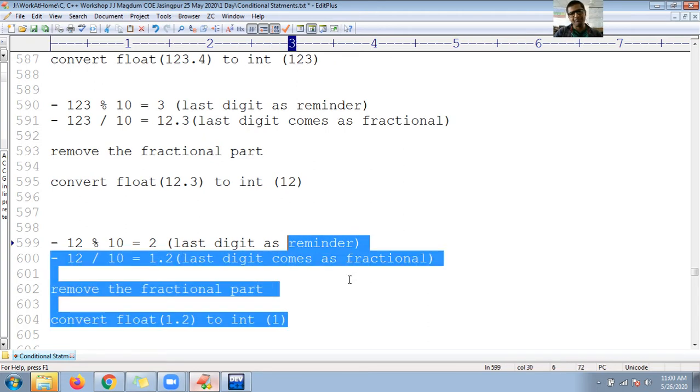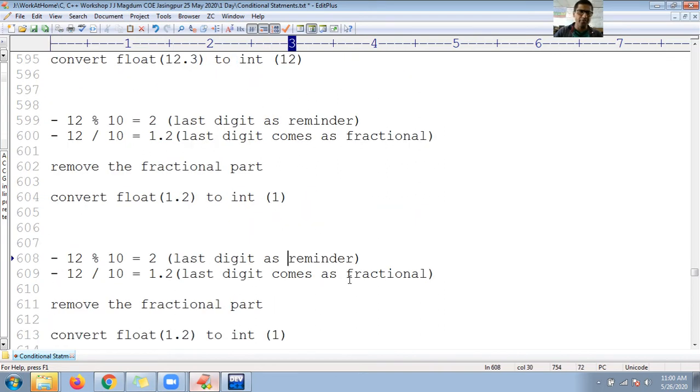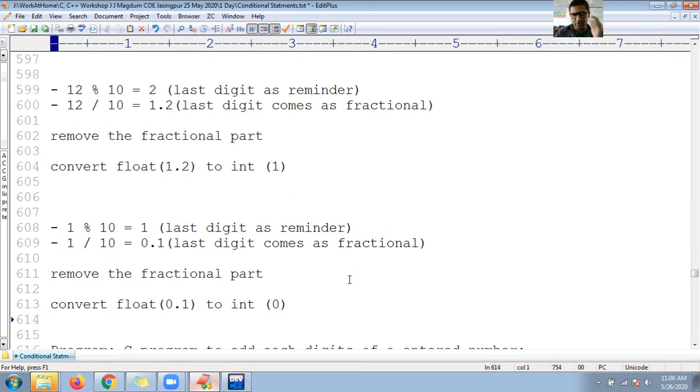Again repeat this step. We have to repeat it. Up to where do you want to repeat? Until your number becomes 0. So here you will get 1. 1 divided by 10 gives 0.1. Convert this 0.1 to integer, and you will get 0.